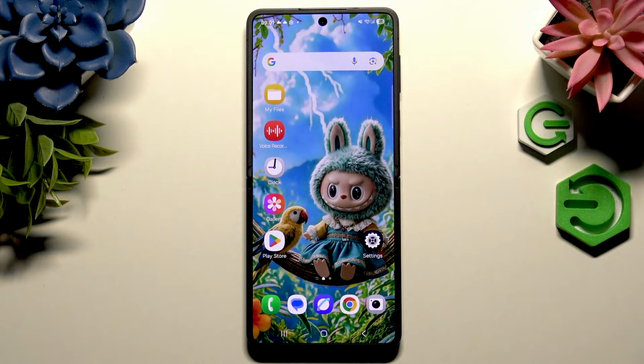In front of me is a Samsung Galaxy Z Flip 7, and today I would like to show you how you can use the keyboard Clipboard.